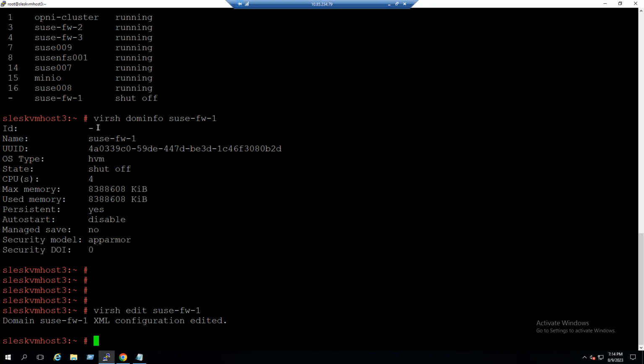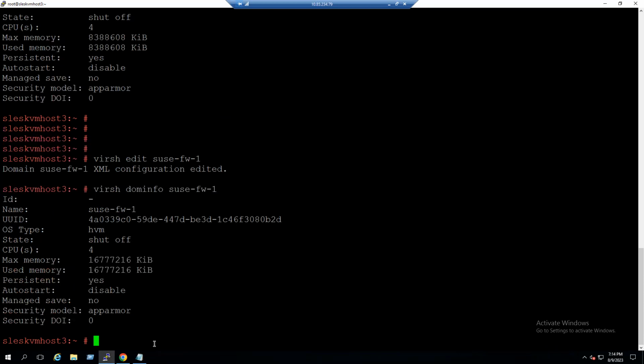To verify the value, again you can type the same command, virsh dominfo and the VM name. When you type this, earlier the value was equivalent to 8 GB, now the value is 16 GB. This is the scale up procedure. The scale down is also the same procedure. You can use the edit command and modify the value 16 to whatever value you want to scale down to. Hope you got an idea how we can scale up and scale down.